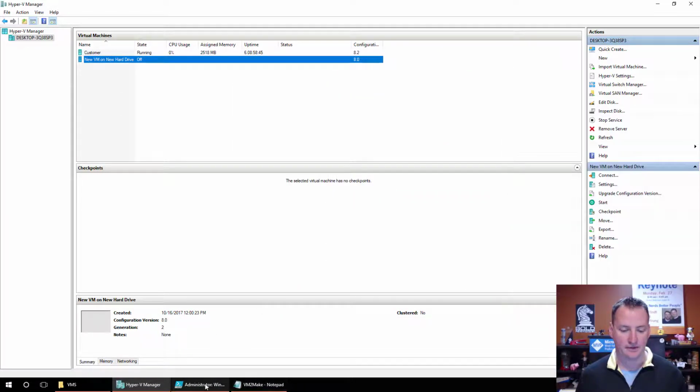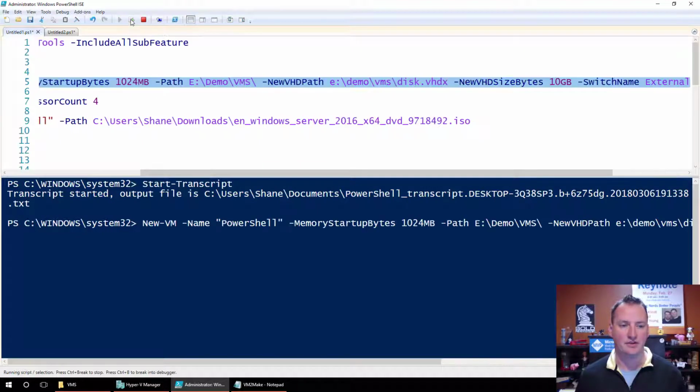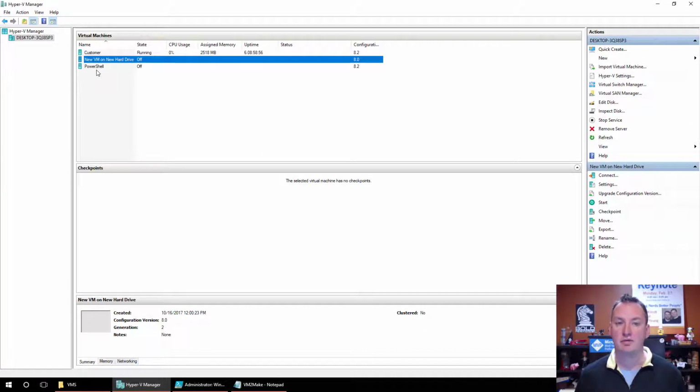All right. So let's go back to here. We're going to take this line. Let's run this line. Run selection. There you go. Now if we go back over to Hyper-V Manager, we have provisioned a VM named PowerShell. It is off, but we've got a VM. All right, let's make a couple setting changes real quick.